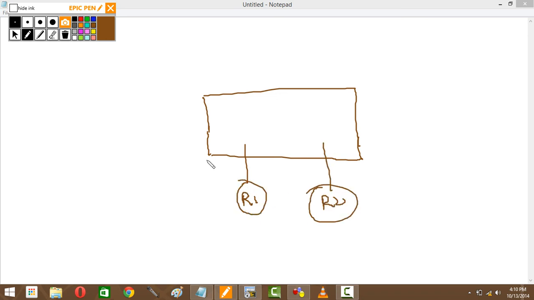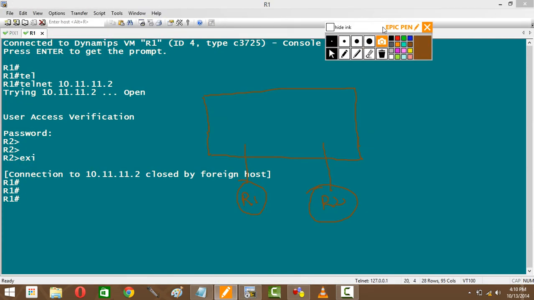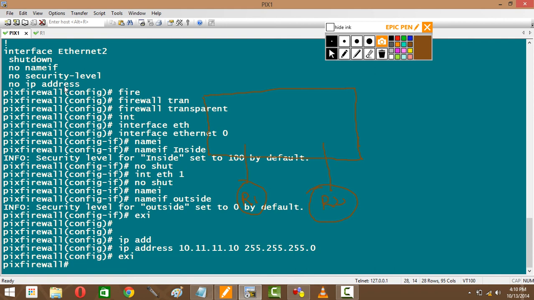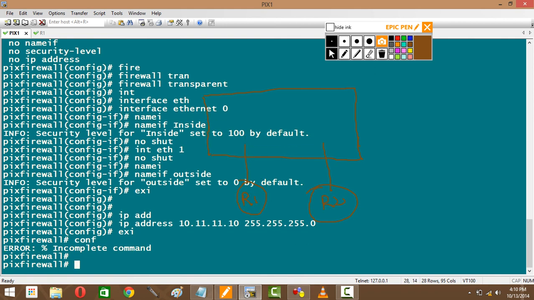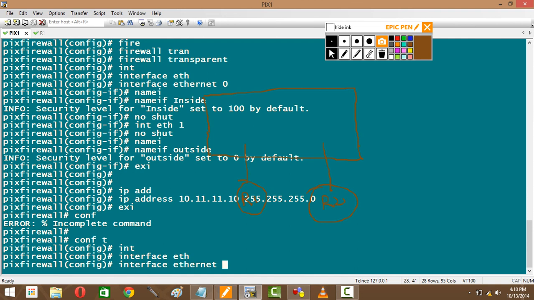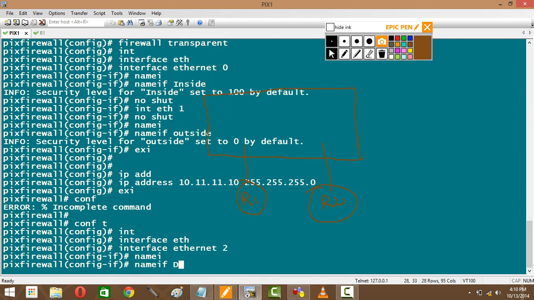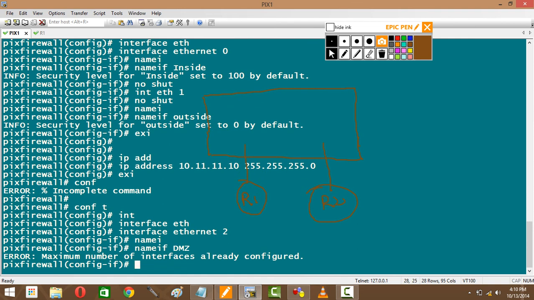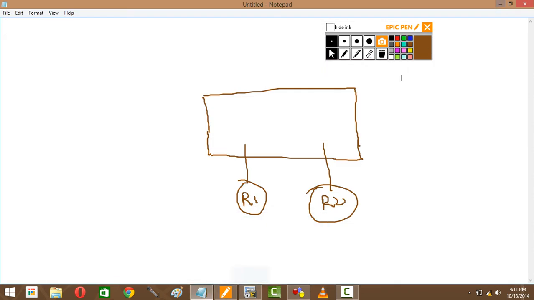Also, before I go there, I also want to make sure that you understand this. I told you on the firewall, you can have how many interfaces? Only 2. I have configured those 2. If I go interface Ethernet 2, name if DMZ, what does it say? Interface is already configured. On a transparent firewall, you can only have 2 interfaces, inside and outside. Okay, let's leave it here. Move back to what we were doing.